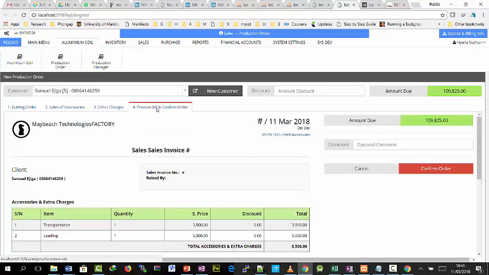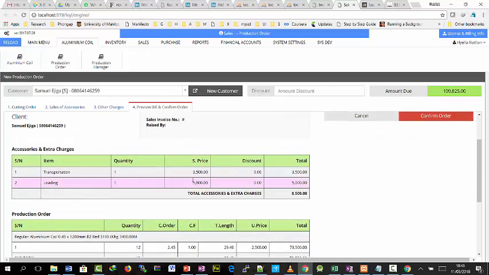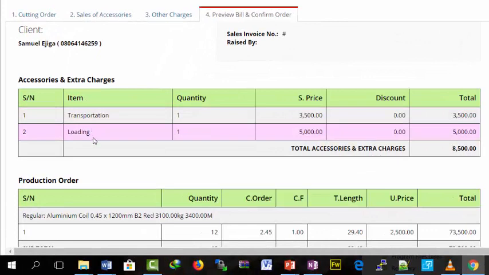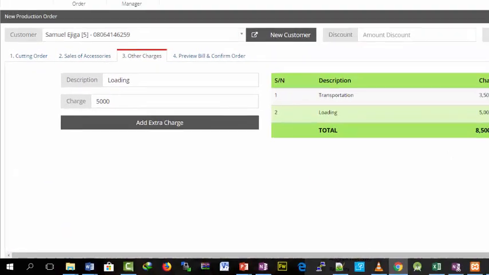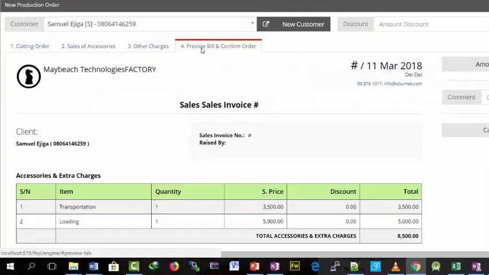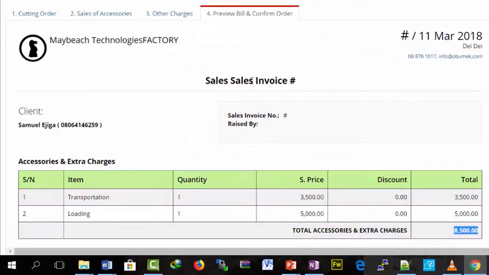So clicking on preview and confirm order, you can see my customer details. My invoice number is not yet generated, so it's going to be blank since this is a preview. I can start by seeing any extra charges and sales of accessories. For transportation and loading, the total comes to 8,005. I'm just going to quickly go back to the other charges tab so you can confirm this value, 8,005.